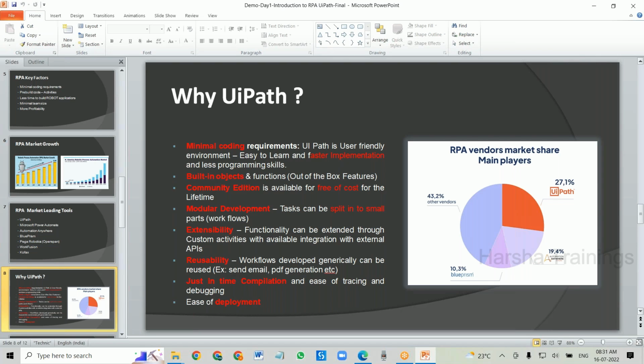Built-in objects and functions we can call out-of-the-box features. Like I said in the earlier slides, pre-built activities or pre-built code are also called out-of-box features, because they are already available in the UiPath Studio product. We can use them according to our functional requirements and build robots in a very rapid manner and very easily.